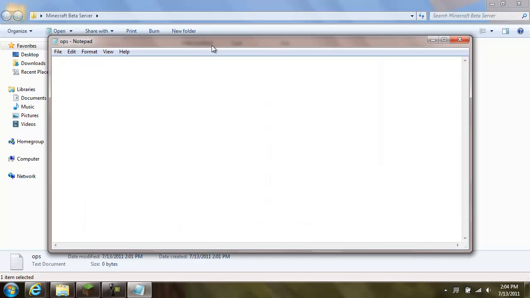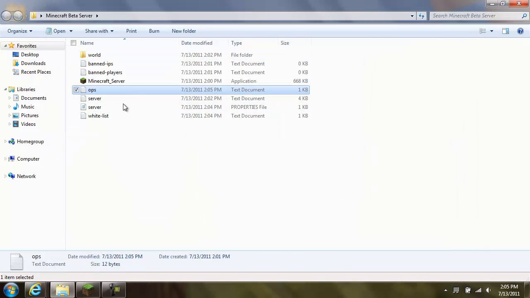Now you want to go to ops. It's really important that you're an op, unless you don't really want to be able to do anything. You just want it for like decoration.